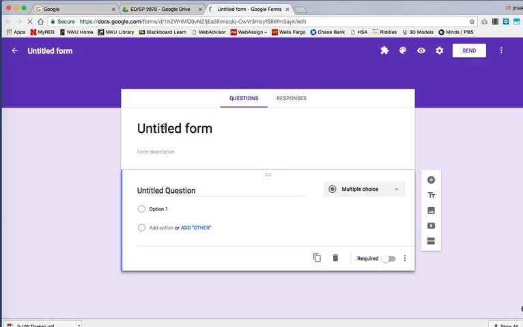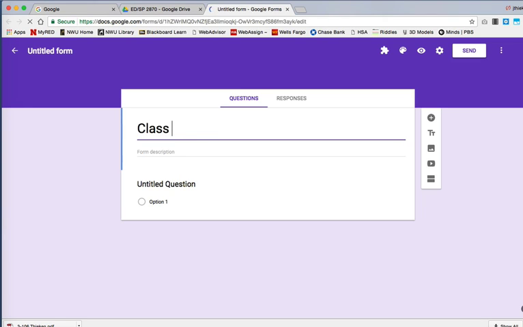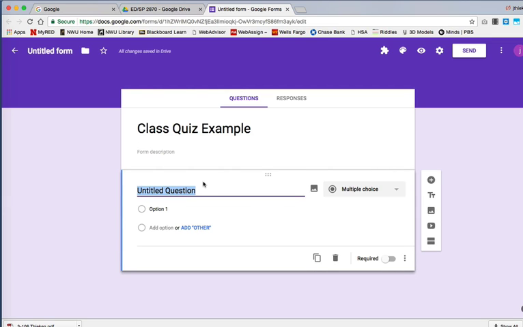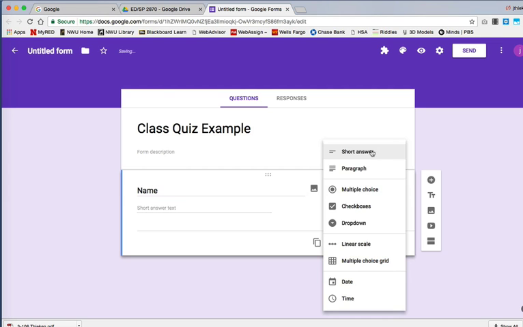All right, so let's do this. So we'll do, how about class example, class quiz example. And we need some questions. The first one should be an email question. Remember, forms is anonymous unless we do some type of a question. Actually, we don't have to have an email question. I'll show you this later. But let's do, how about a name question? So let's do, what's your name? We'll make it short answer.